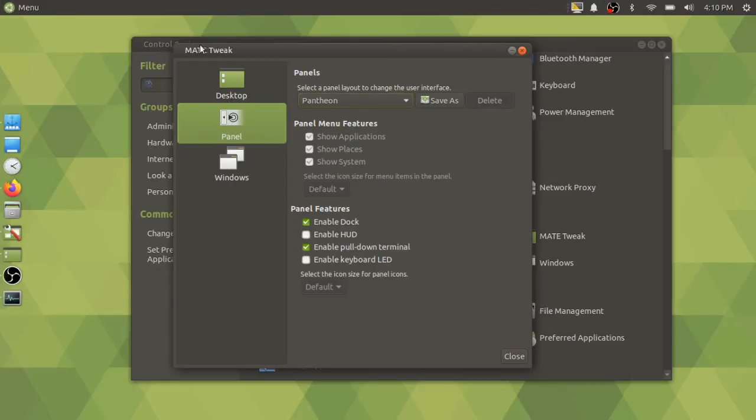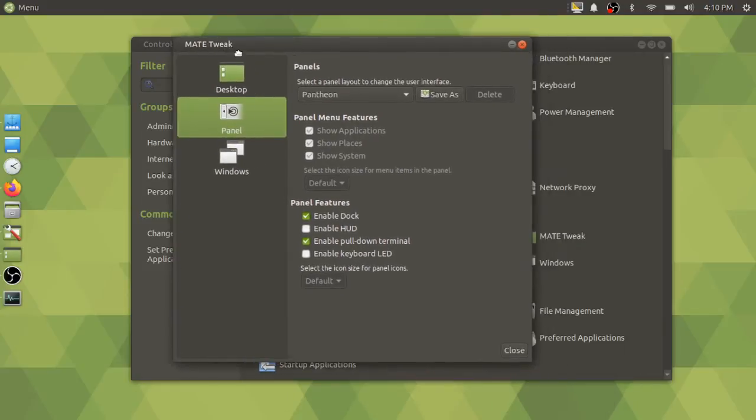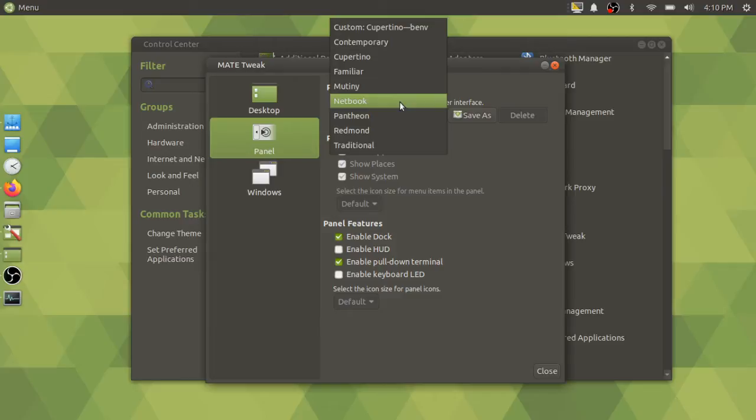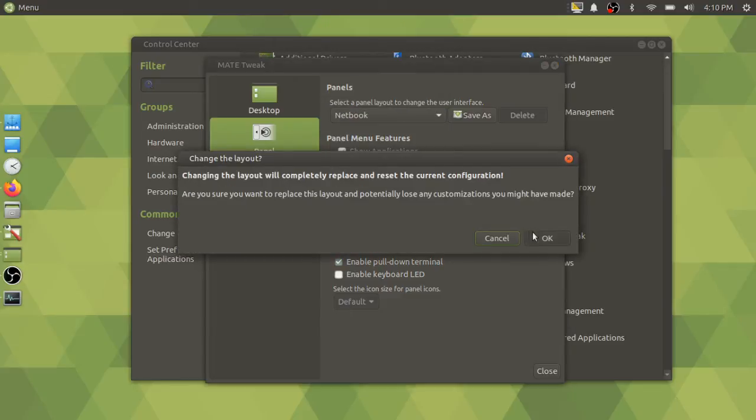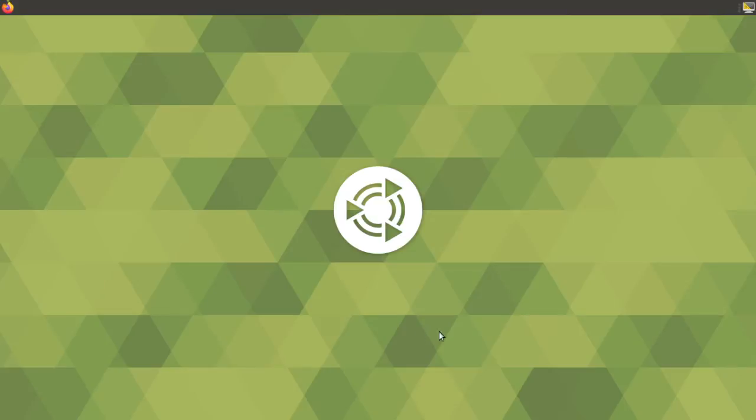It's got the menu up there. It doesn't put the name of the window up top here. Gosh, it's almost like I should use Pantheon. Netbook was, I think, optimized for small screens.